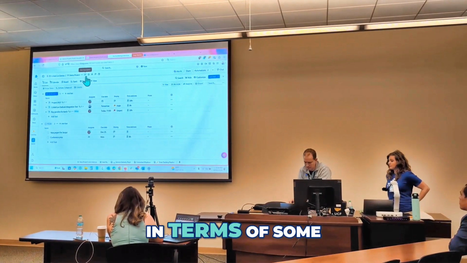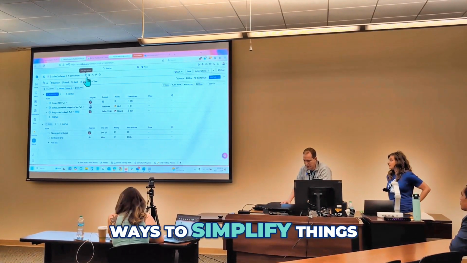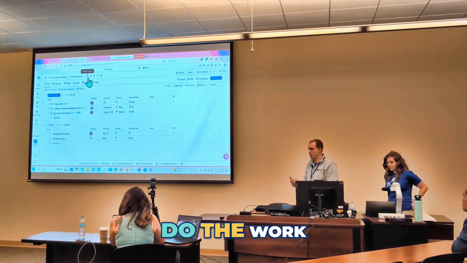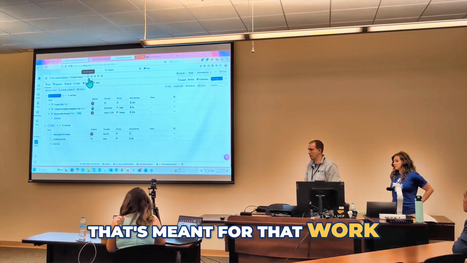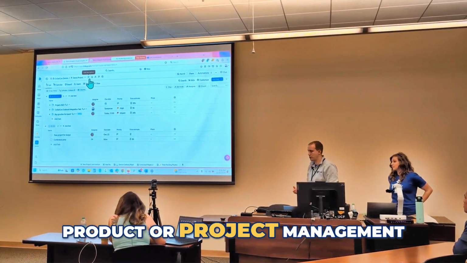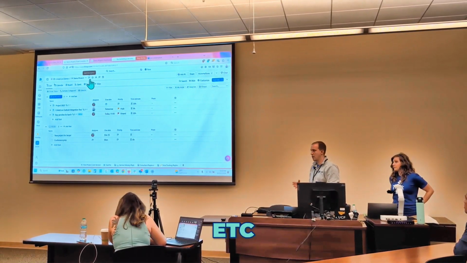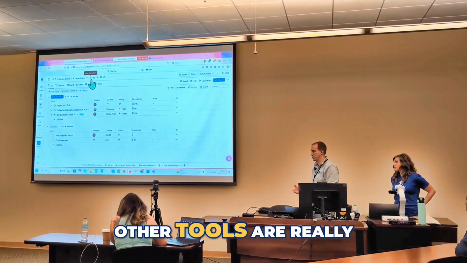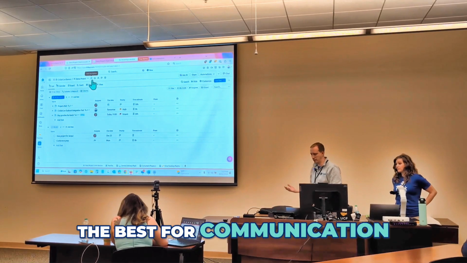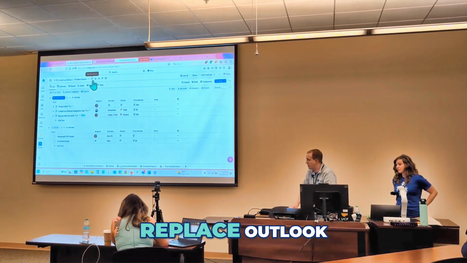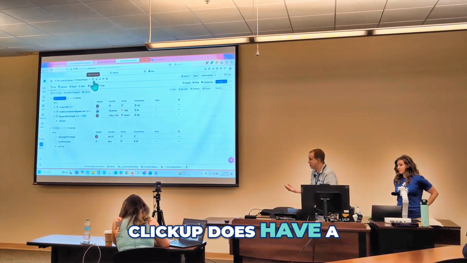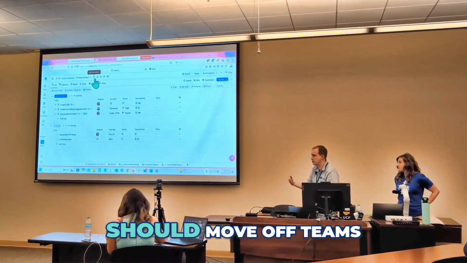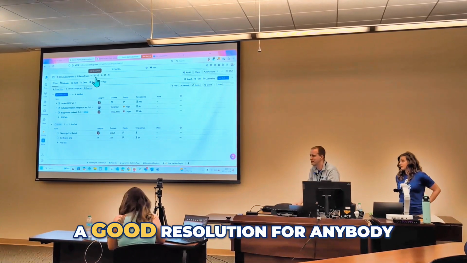But for now, in terms of some of these ways to simplify things, as Alex was describing, one of our big mantras is, like you said, do the work, use the tool that's meant for that work. So ClickUp and other project management tools like Basecamp, Jira, et cetera, are great for managing the tasks and seeing what things have been done. And Teams and these other tools are really the best for communication and other areas. We're not trying to replace Outlook. ClickUp does have a chat feature that is kind of a Teams replacement, but it's not robust enough to say you should move off Teams, and it's not really a good resolution for anybody.